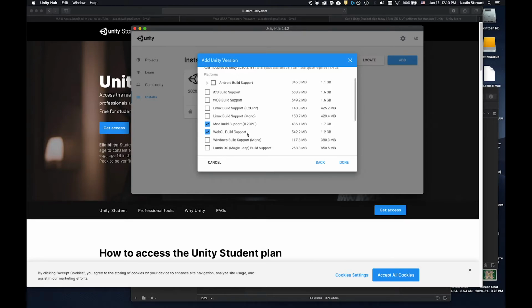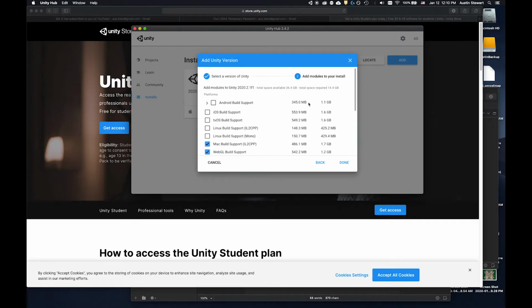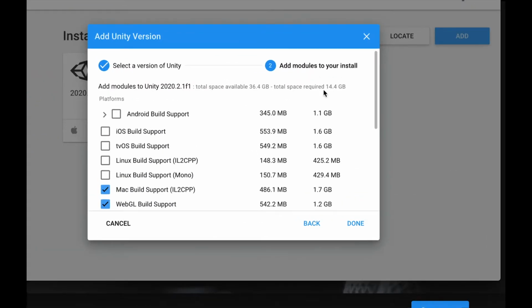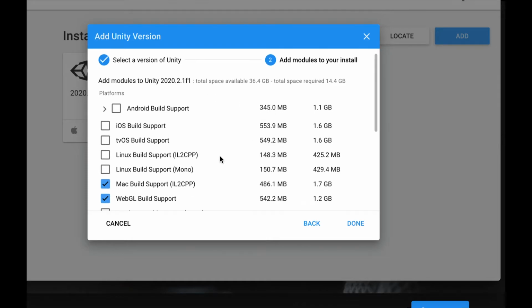When I do install this new version, I'm going to install that. I'm not going to do that right now because it will take forever to download. Note that it is huge, right? And I think I can probably zoom in on this, maybe. There we go. It's going to take 14.4 gigs of space just to have the Mac build, the WebGL build support, and then Unity itself, which is insane.